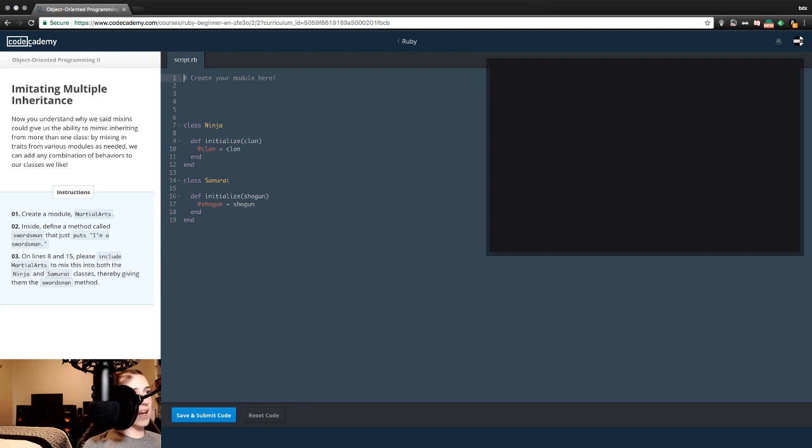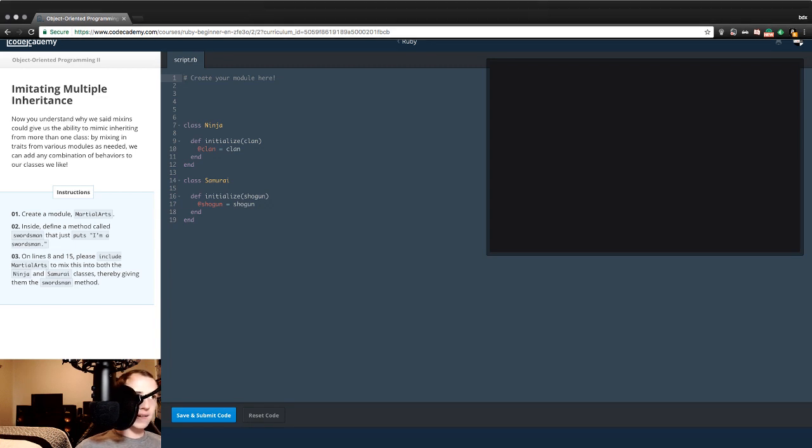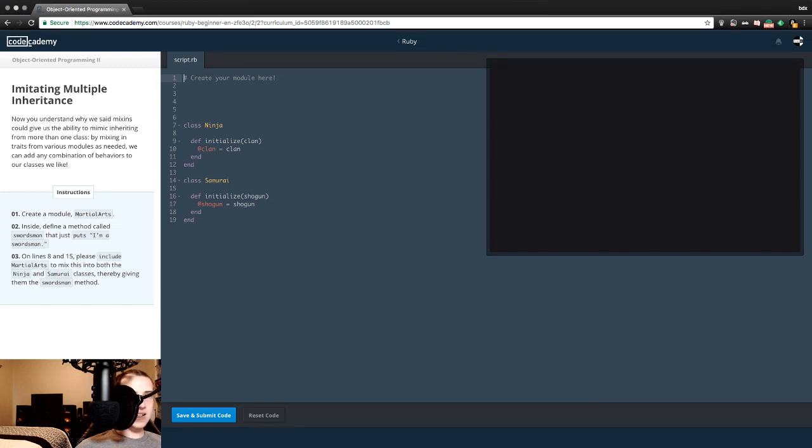Imitating multiple inheritance. Now you understand why we said mix-ins could give us the ability to mimic inheriting from more than one class. By mixing in traits from various modules as needed, we can add any combination of behaviors to our classes we like. Create a module, MartialArts. Inside, define a method called swordsman that just puts "I'm a swordsman." On line 8 and 15, please include MartialArts to mix this up into both Ninja and Samurai classes, thereby giving them the swordsman method.